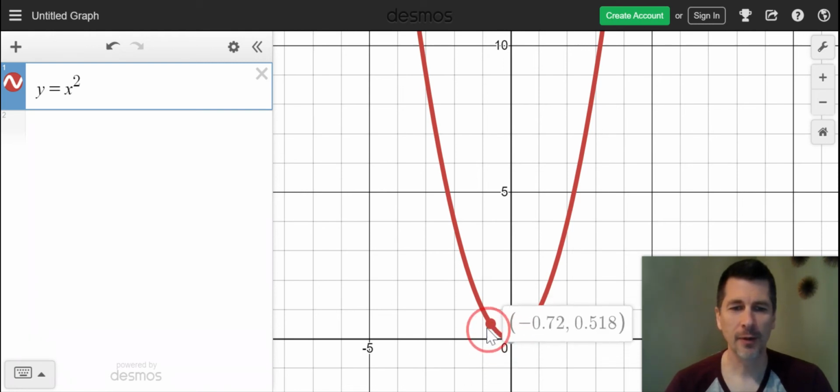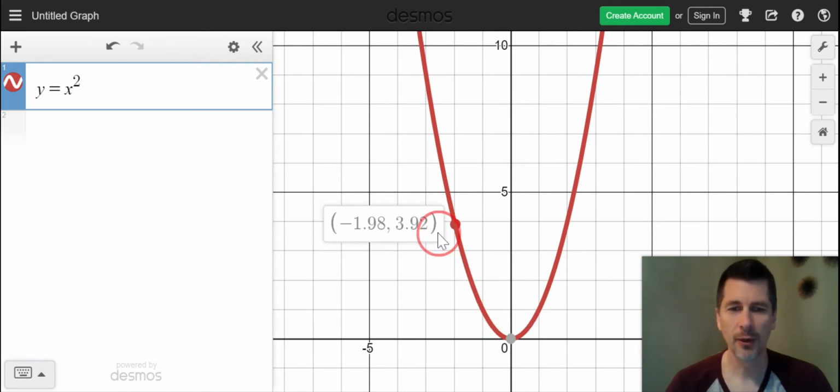On the left-hand side, remember that we end up with that symmetry. So if I go to -1, we also go up 1. If I go to -2, there it is. At -2, we go up 4, and so on and so on.